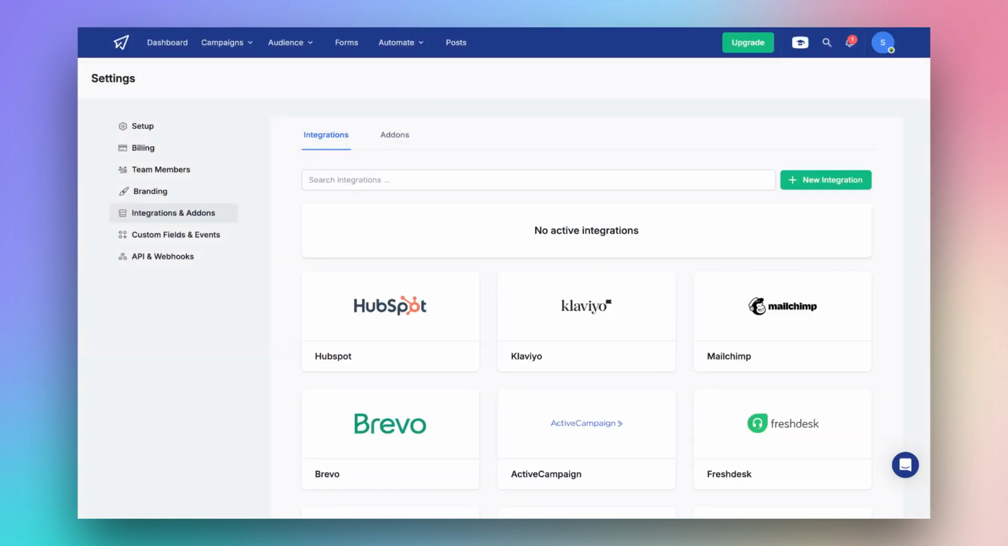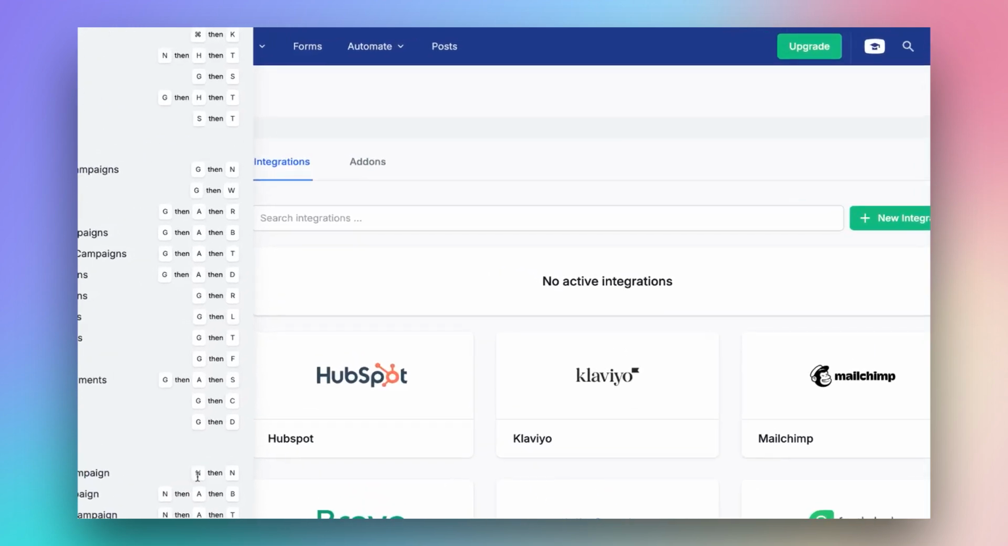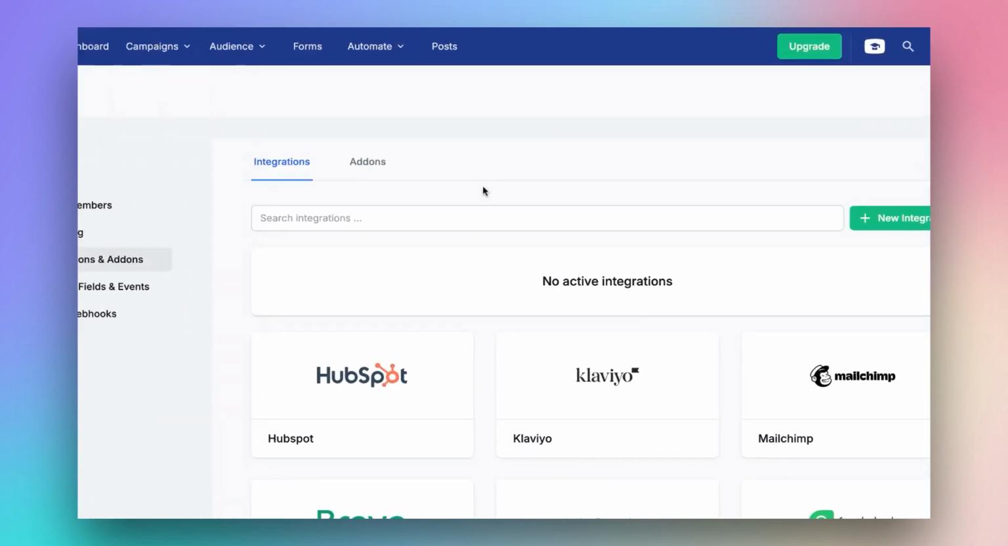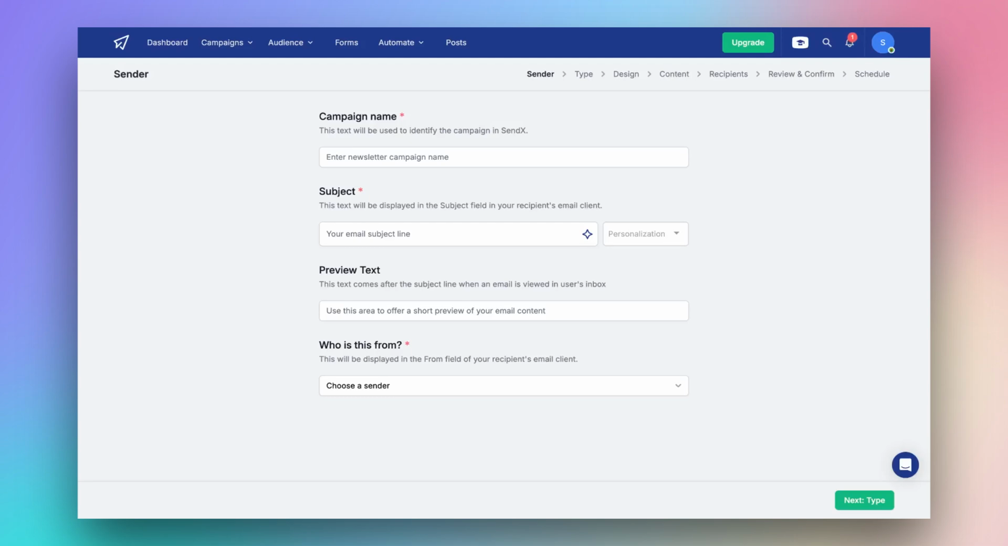If I want to create a new newsletter, I can see what's the command for creating new newsletters. It's N and then N. So I'll just click N and then N and I'll be redirected to the new campaigns page. This is the Create New Campaign page.